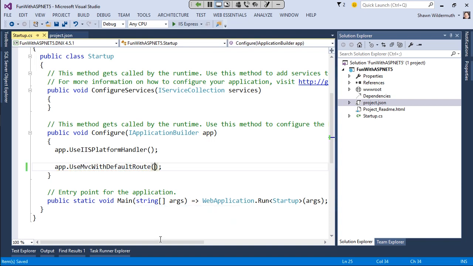Most projects aren't going to actually use this. They're going to specify routes that make more sense. But for speed, I'm just going to go ahead and use the default route. Now, if we try to run our application at this point, this is actually going to fail because default route uses a number of pieces around MVC that don't exist yet.